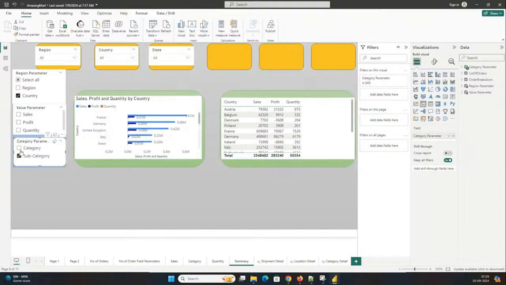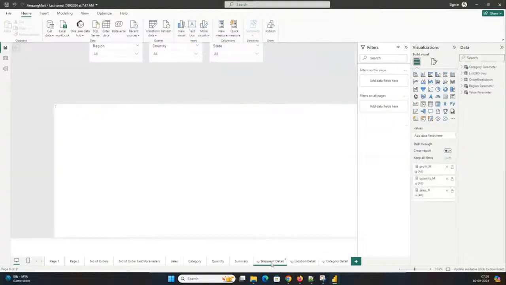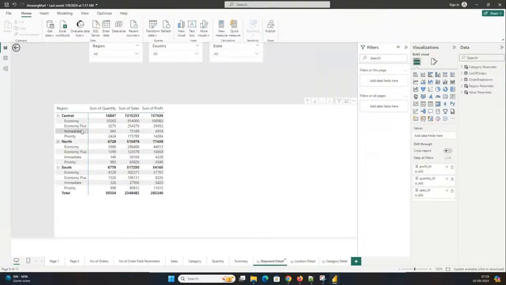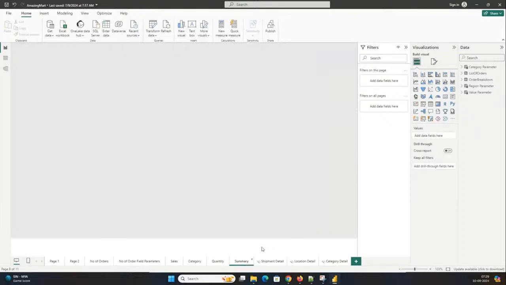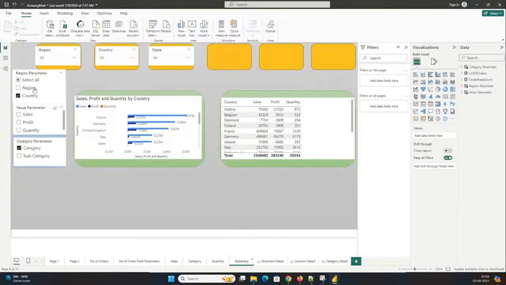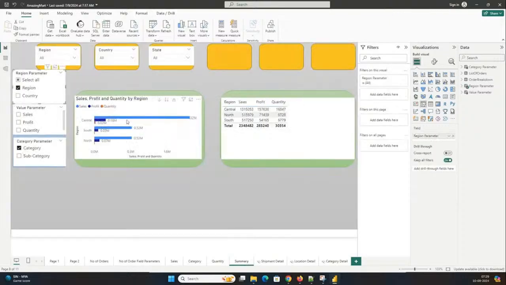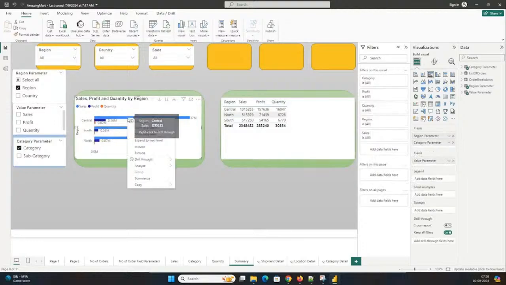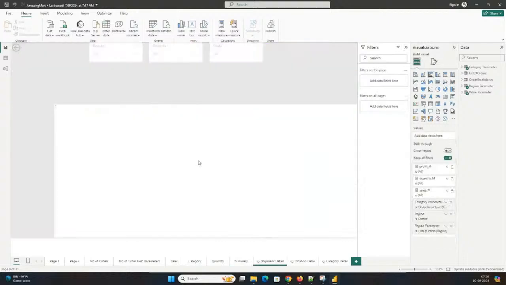And then shipment details. We have multiple modes of shipment like Amazon Prime, priority, immediate, economy, economy plus, with different modes of sale, quantity, and profit. Now, suppose I select category and I select region. I want to see only the central region. I want to drill through into shipment detail. Now I'm seeing only the central region.